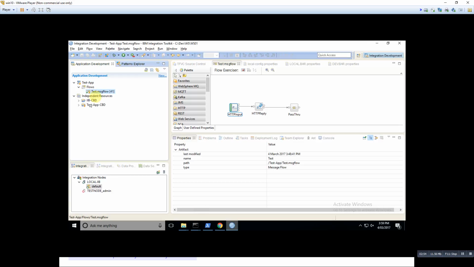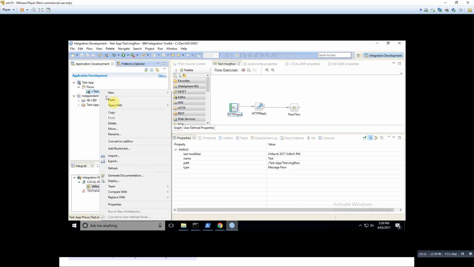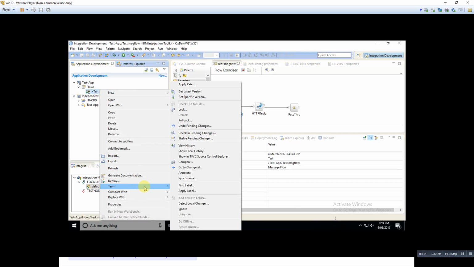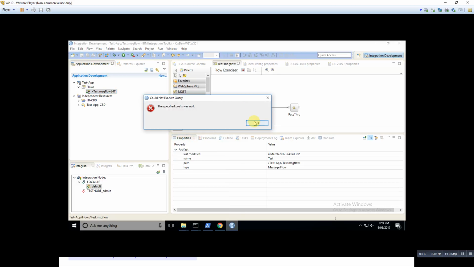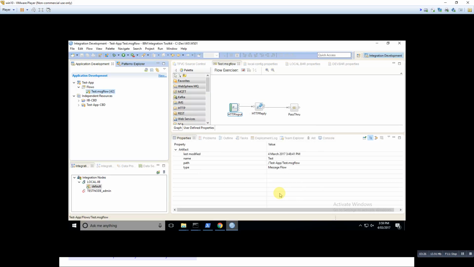What I will do now is act as a developer and make a code change. So let me just take the code and just update the long description. So there is a code change. Now the developer goes ahead and checks in the change. This is just a plugin error, we can ignore it. So now the code has been checked in.